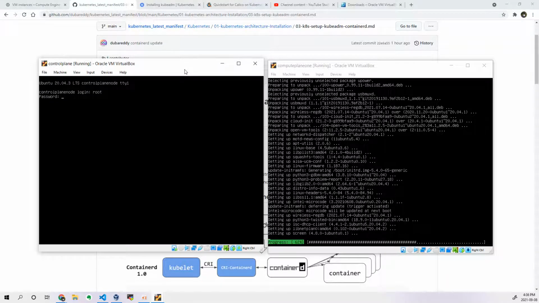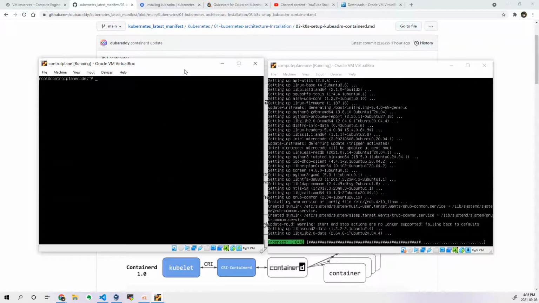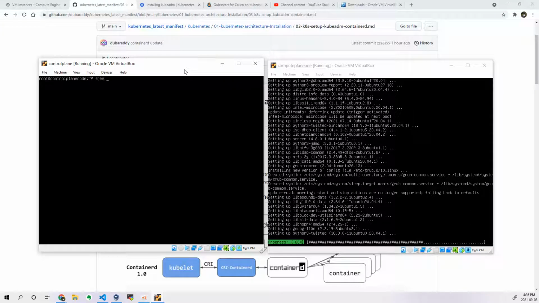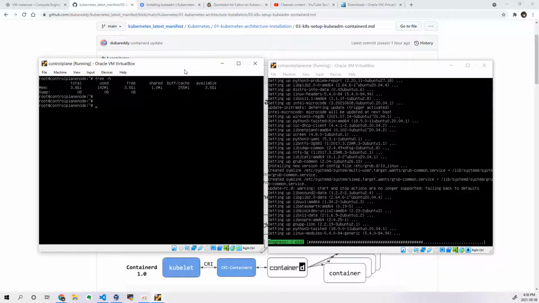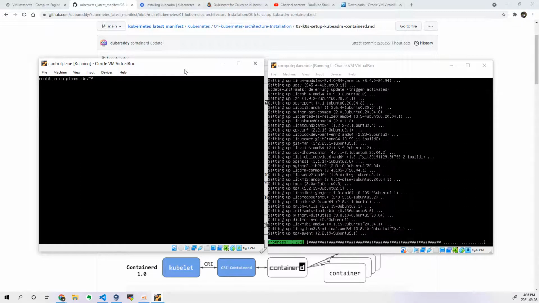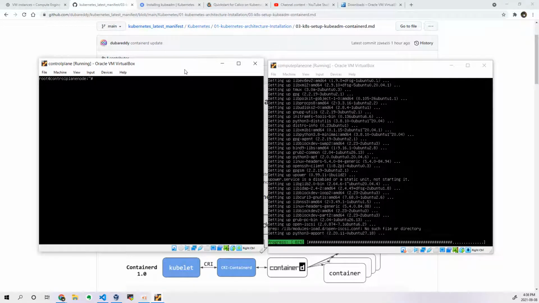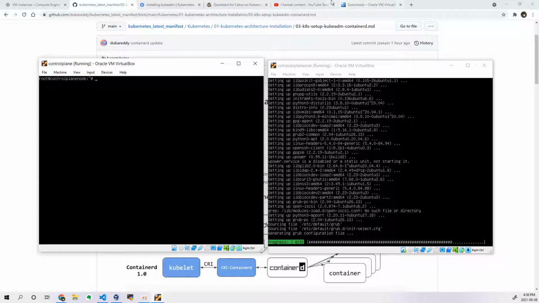Let me log in with root test123. You can see whether swap memory is enabled or not. Just see, it is disabled. We already did that, right? So your machine is ready now to go forward and install containerd and Kubernetes and form the Kubernetes cluster. So this node also should be done.